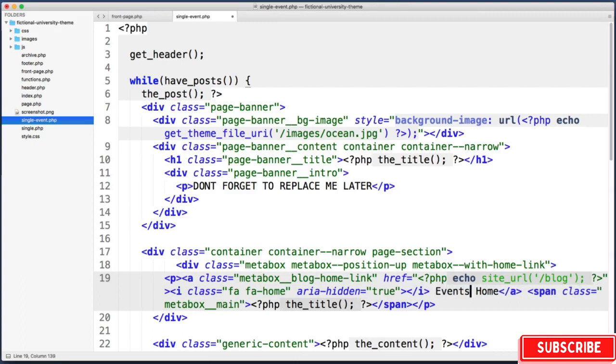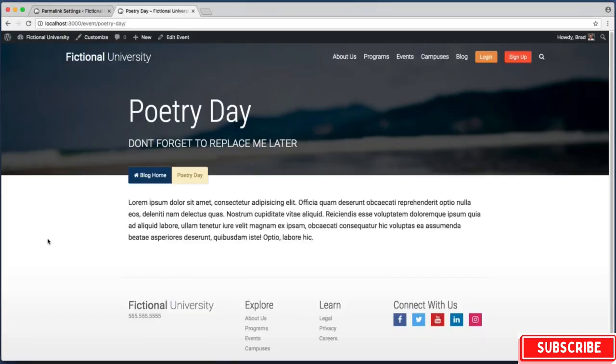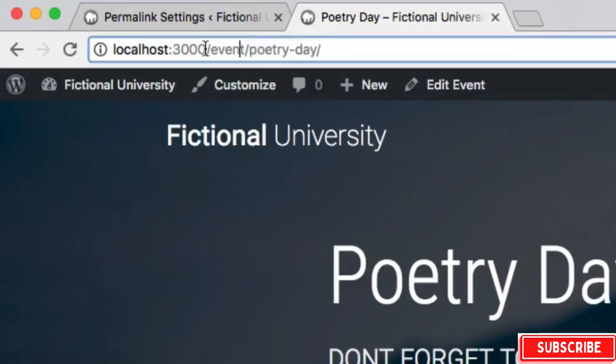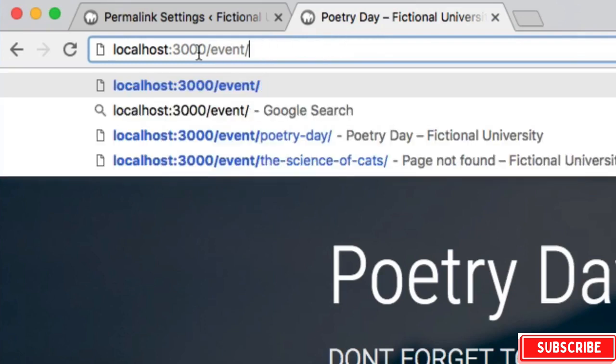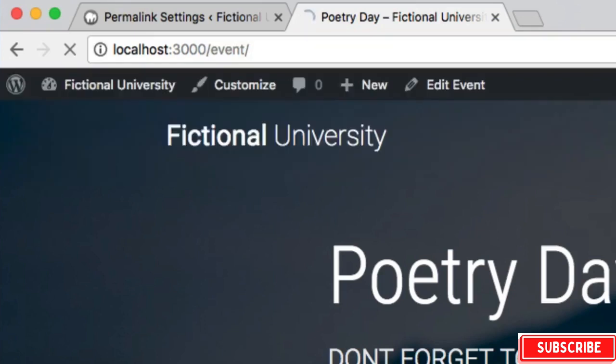And now in terms of the actual URL that we should use when you click on that link, let's stop for a moment, and I want to show you something. So up in the address bar for this individual post, it's event/poetry day. But if I want to see a listing of all events, you can just get rid of the poetry day part and go to /event. Now we just ran into a bit of a problem.